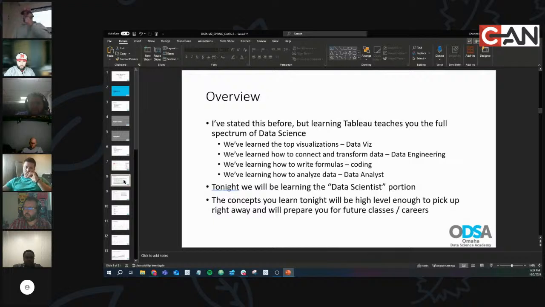I've stated this at the beginning of every class: why I'm so excited that this is the first class in your curriculum is that it teaches you the full spectrum of data science. We've talked about the top visualizations, which is truly the data viz. We've talked about how to connect and transform the data, which is the data engineering. Two weeks ago, we did calculated fields, which is the formulas.